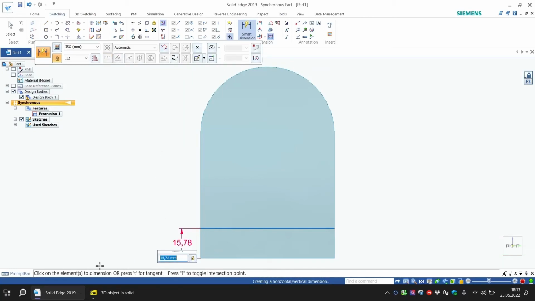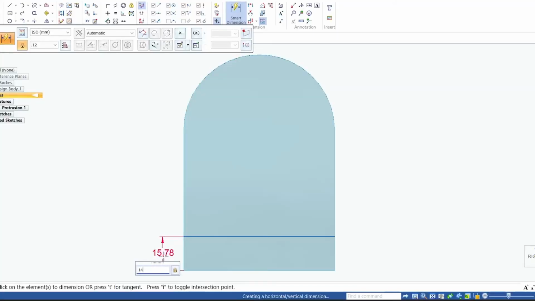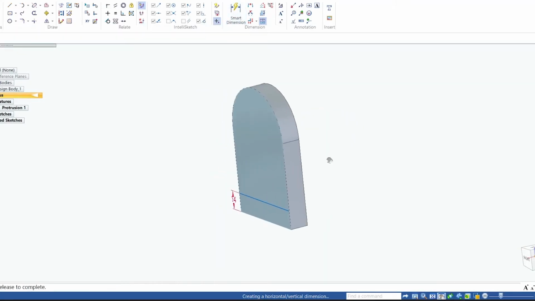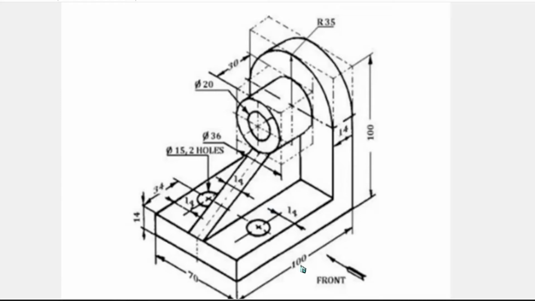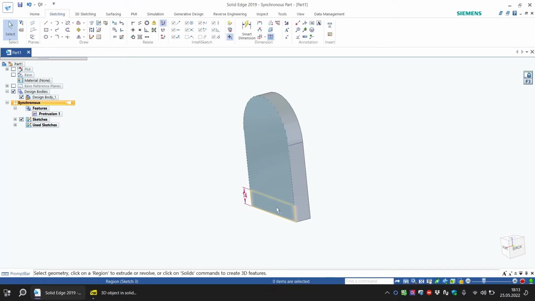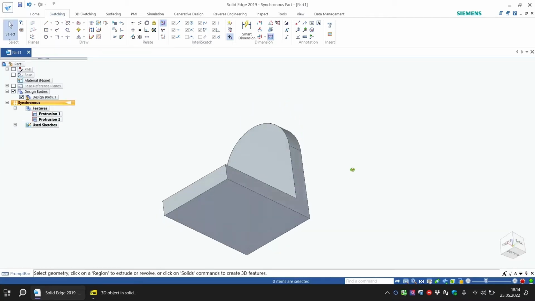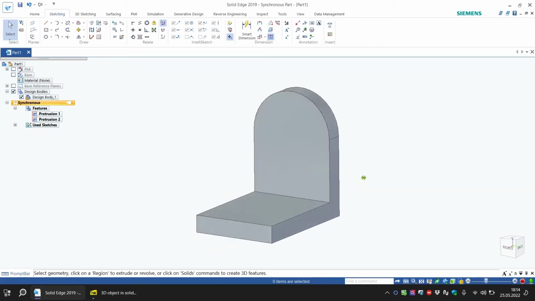So it's 15, but our project said that it should be 14, so we're going to edit it to 14 and enter. As we said before, we need to extrude it again, same as before, but this time we're going to extrude only the bottom part, and it's 100 minus 14 again. That equals 86 millimeters. So we click on the bottom, extrusion again, and we insert 86 and confirm by enter. And as you see, we have the back part extruded and ready.